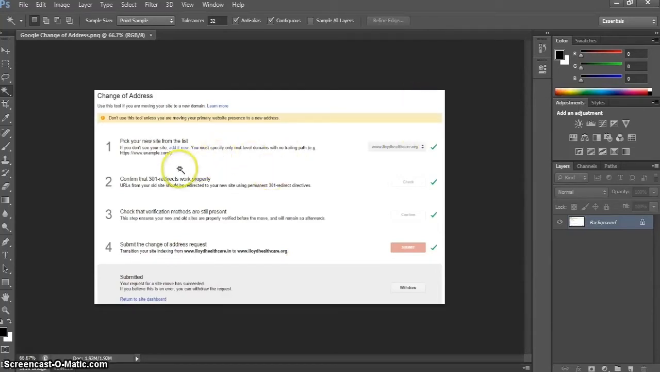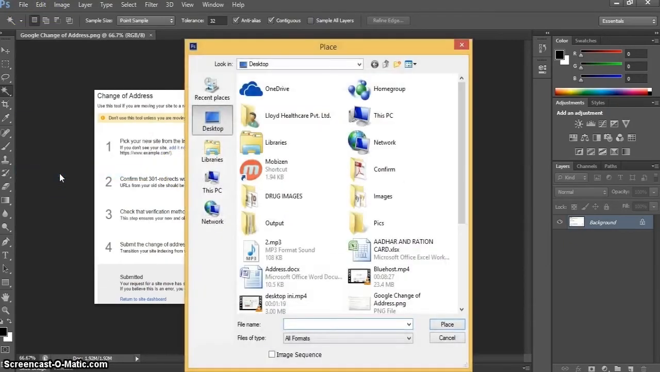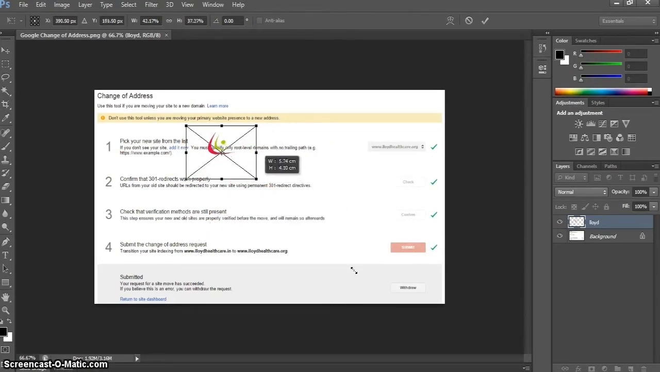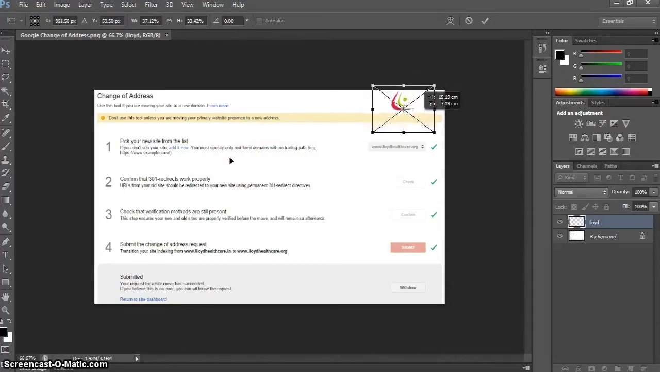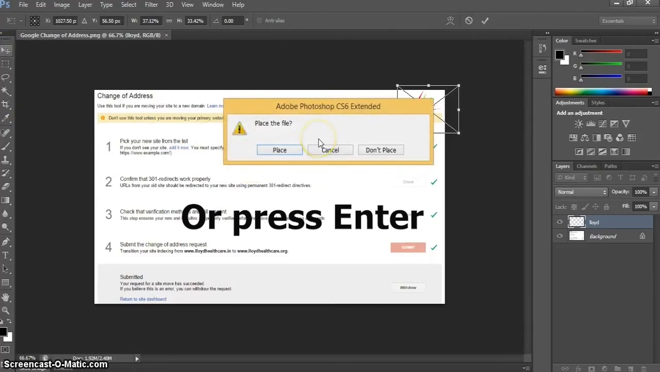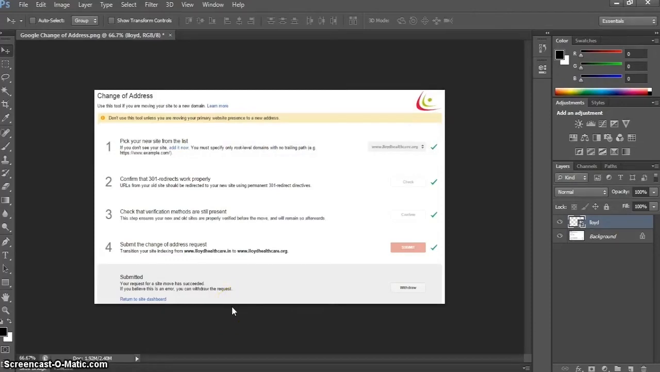So to place another image, click on File, click on Place, select another image. So this is the logo. I'm just adjusting it. Now drag it. And click outside. Click on cursor, then it will ask whether to place or cancel or don't place. Click on place.